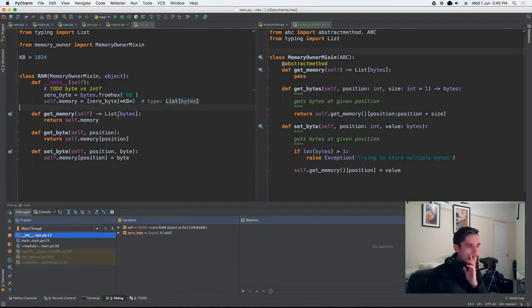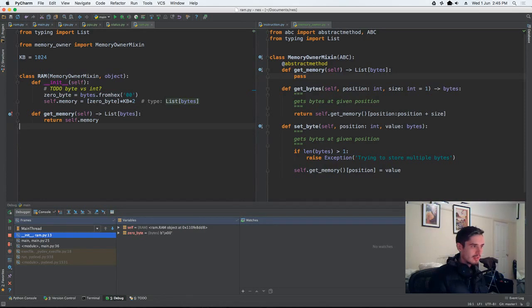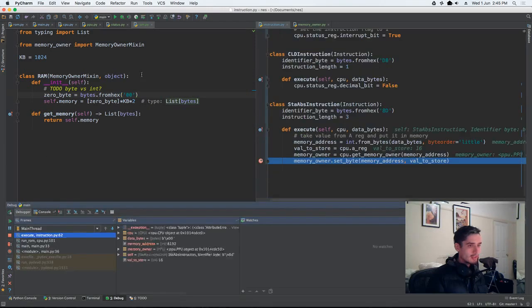Alright. Get byte is going to return a byte. Actually, these things are now part of the memory owner mixin. So we can now just, yeah, the only thing we need to input is get memory. Cool, which we've done. That seems pretty nice.